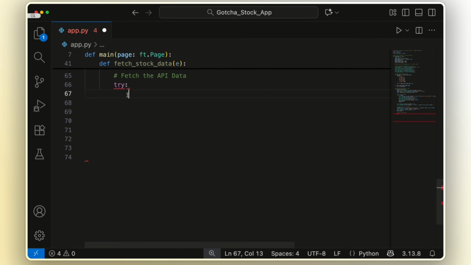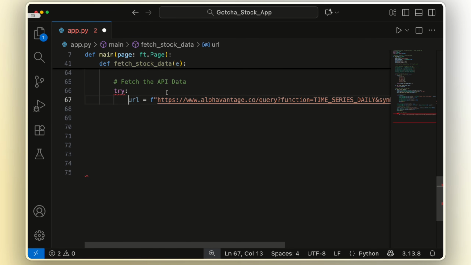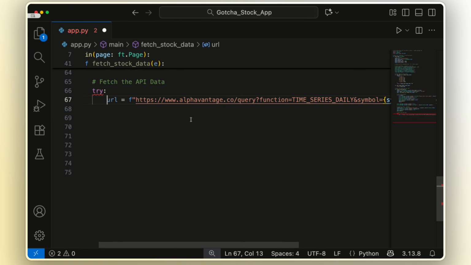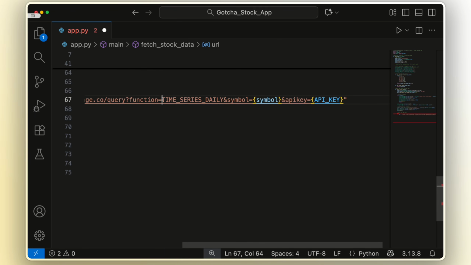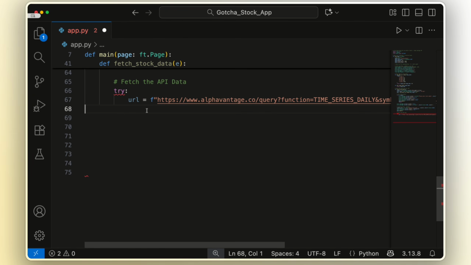I already have the URL here. This is provided over on the Alpha Vantage API. I'm really after the time series data. I'm going to give it the symbol, like Apple, Microsoft, Google, Amazon, you name it. And then we're passing it the API key as an F string. So we have the URL.